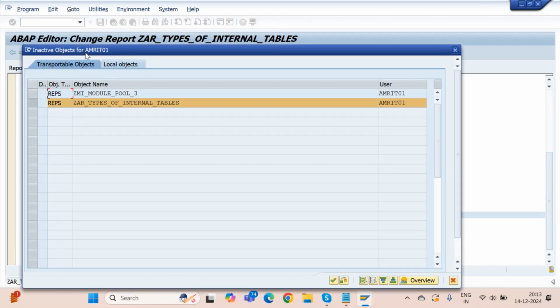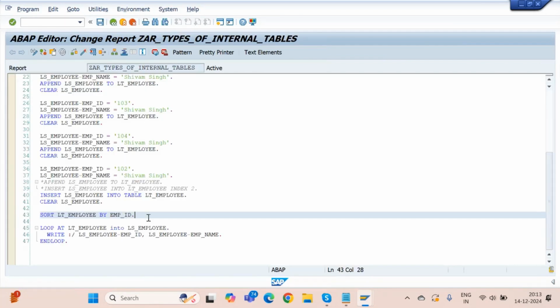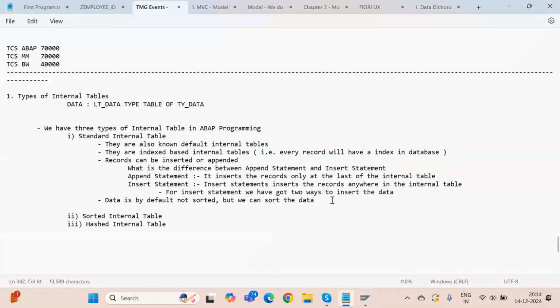Activate it and execute it. Perfect, right? I am sorting my data. So the sort operation we can perform. This is my fourth point. Then we have the fifth one. Let's see.